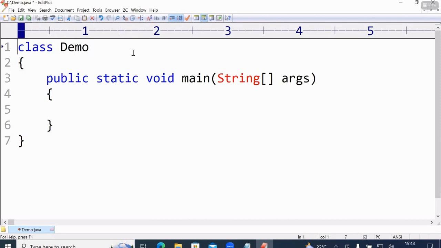Now, first of all, without a class, can we develop an application? No. That's why class name, open brace, close brace. Without a main method, can we execute a program under the OS? No. That's why main method, open brace, close brace. First, loading a driver, loading a JDBC driver. Which method is required? The forName method is required.